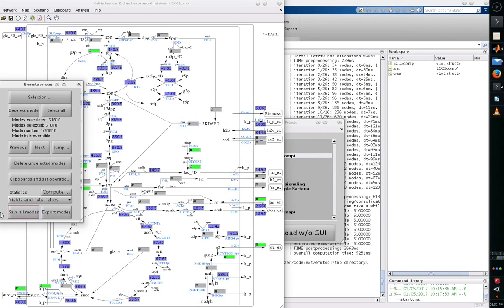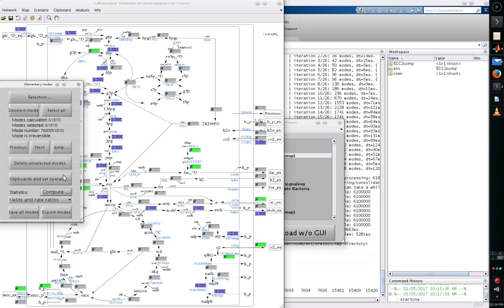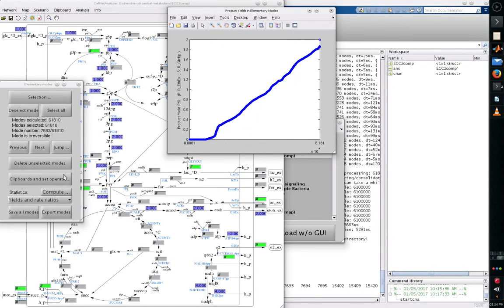Next, we plot the yield distribution within our set of elementary modes. Therefore, we select Yields and Rate Ratios in the Statistics pull-down menu, and click Compute. We enter the names of the product excretion reaction and the substrate uptake reaction, and click OK. The yield distribution within the set of elementary modes is shown as a graphic, and more information is given in the command window.